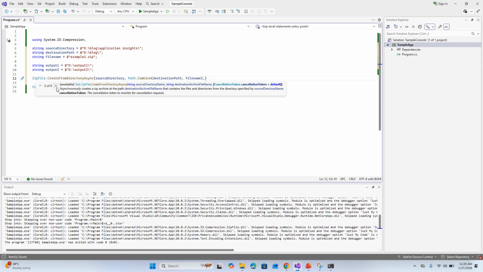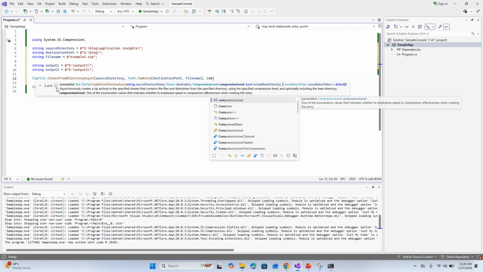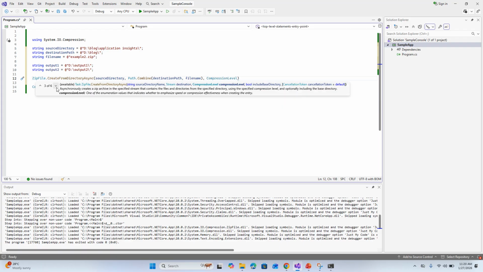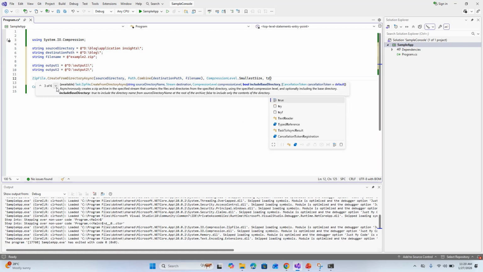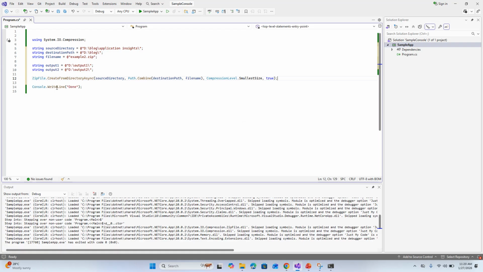The next one is the compression level, which should be smallest size. And the next is whether we want to include the base directory in the zip. Yes, we are going to need it there. So that's it, this one line will give you a zip file. It's an async method, so I will put await.